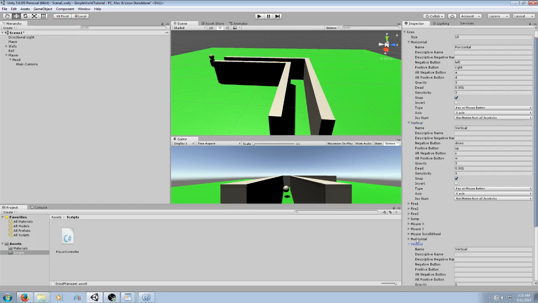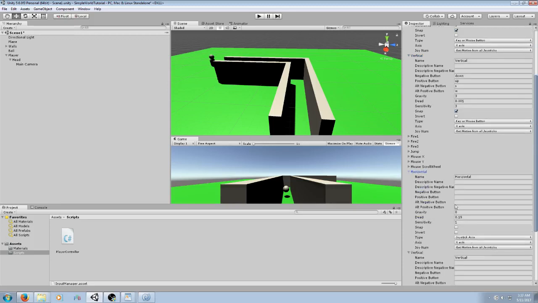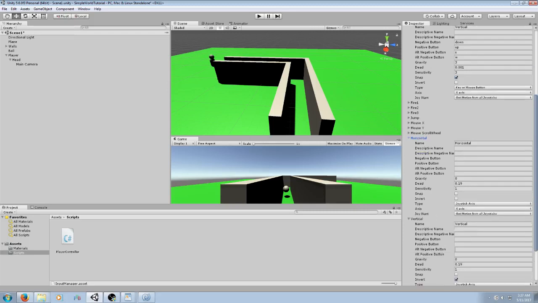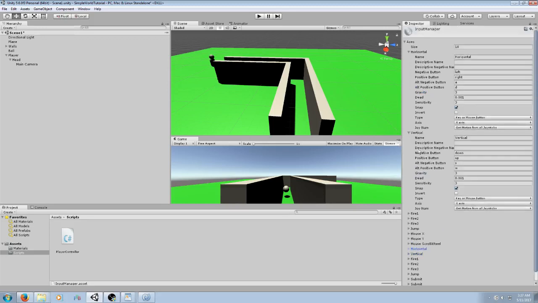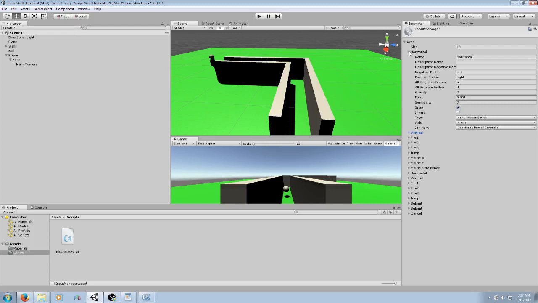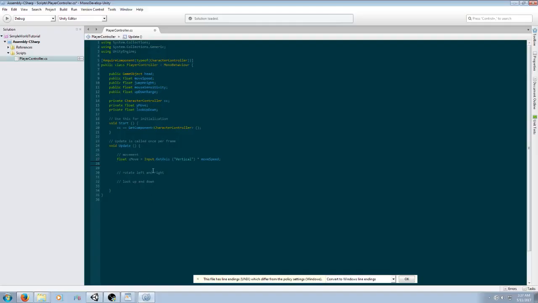And then you have another horizontal and vertical down here. I believe, yes, this is where the joystick axes are handled. And up here you have left, right, and A and D. And W, S, and up and down. You can go in and change these if you want. If you want to have your negative button be, say, instead of left, you want it to be J, that would work. But we're just going to leave it as default and go back over to our code.